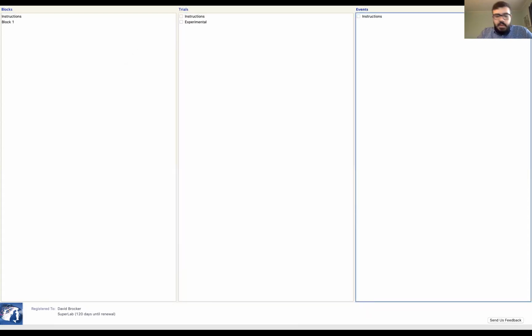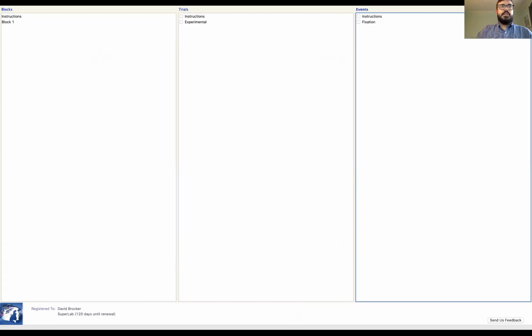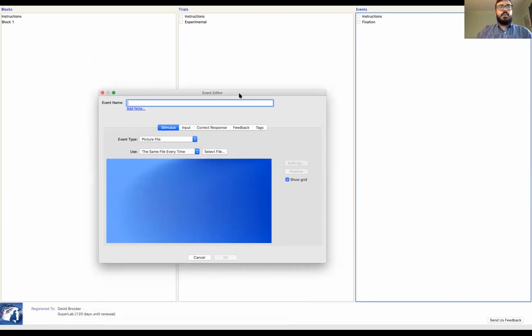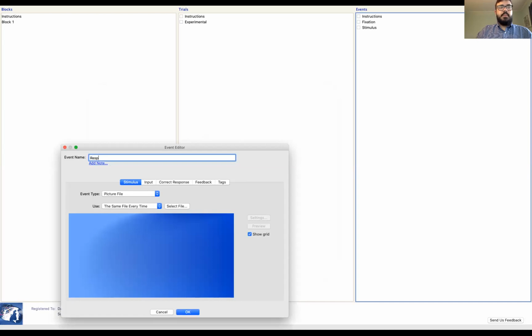Over here, I'm going to do something else. I'm going to hit Control M, that's control many, to create many new ones. And over here, I'm going to call them, oh, I guess I can't do that. That's fine. Okay. I'm going to call them fixation, stimulus, and response.